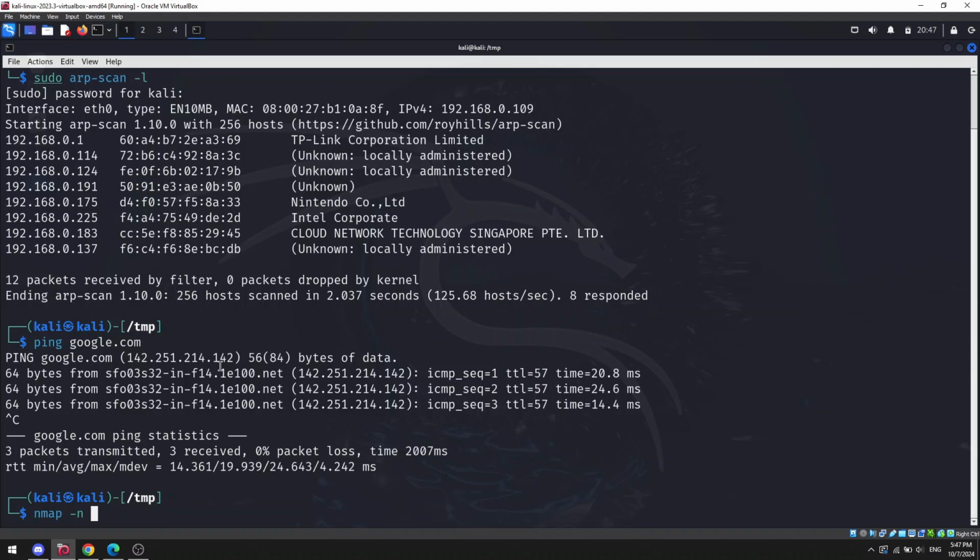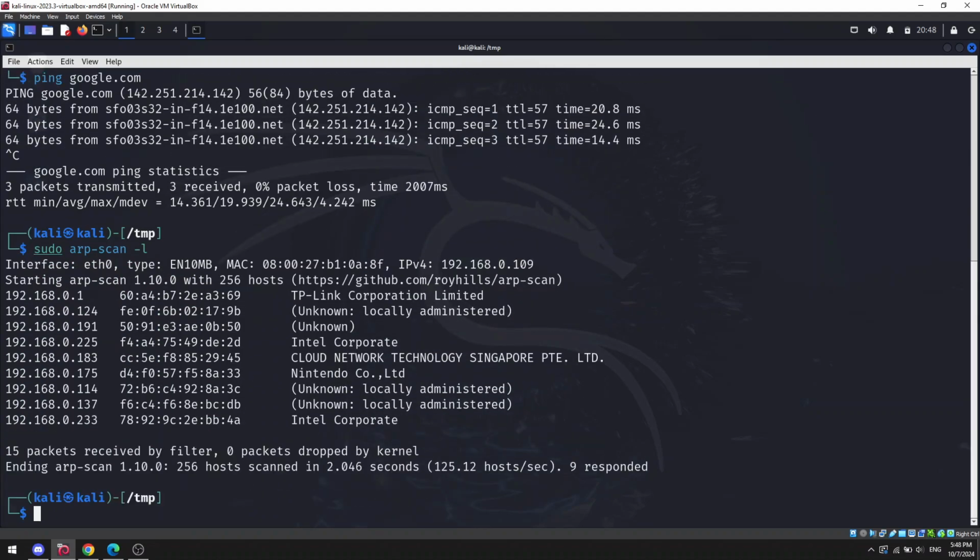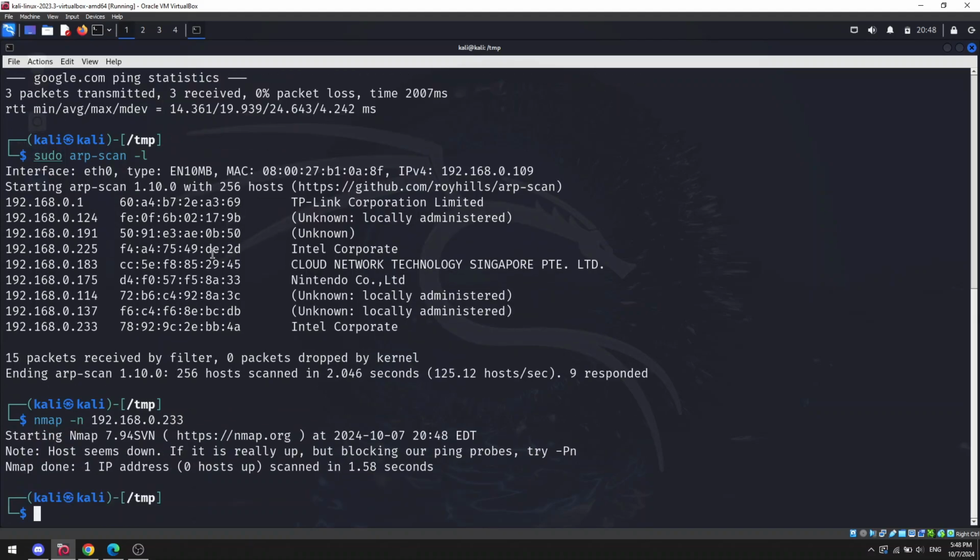And then I'll be writing, I don't know, let's see, let's do. So it didn't show here, but I can try again. Let's try running that again. Ah, okay, here it is. So this is the device that is of interest. So I can run my nmap scan here, nmap -n, and then you can write the IP address 192.168.0.233. And now this will just run a scan.